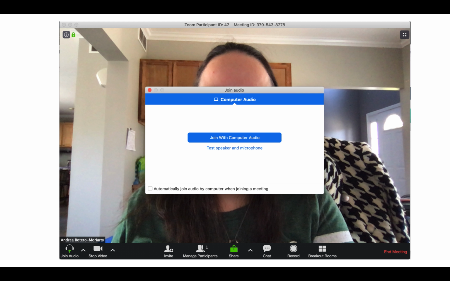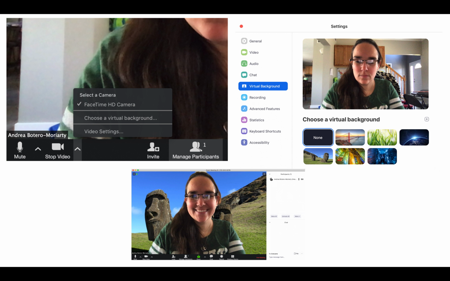When you join in, the first screen that you're going to see is this join with computer audio and test your speakers and everything for your technology and your camera. So you can always select to automatically join the audio with your computer unless you have a headset and all that good stuff. Okay, so then when you come in and you're joined in, you have options.